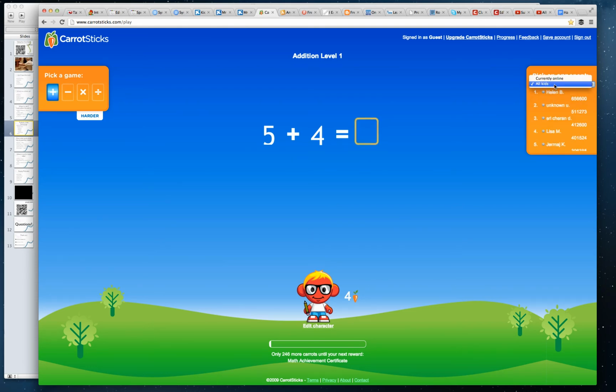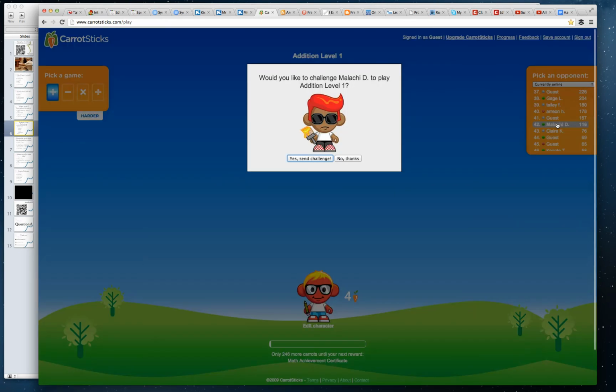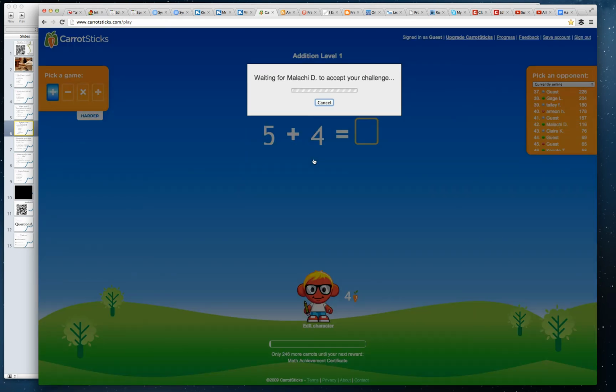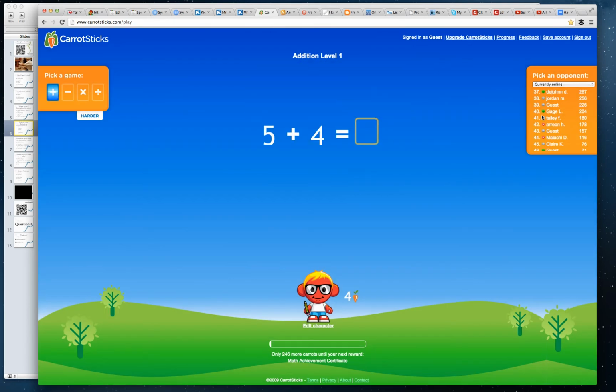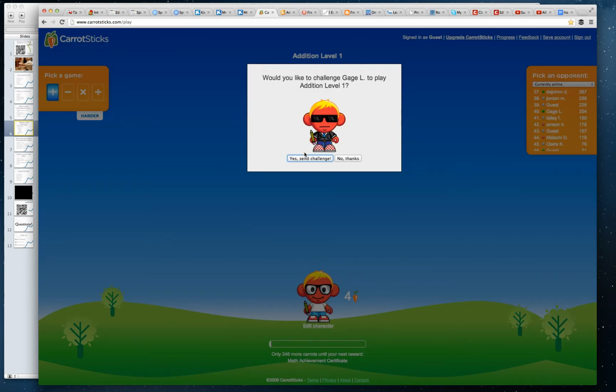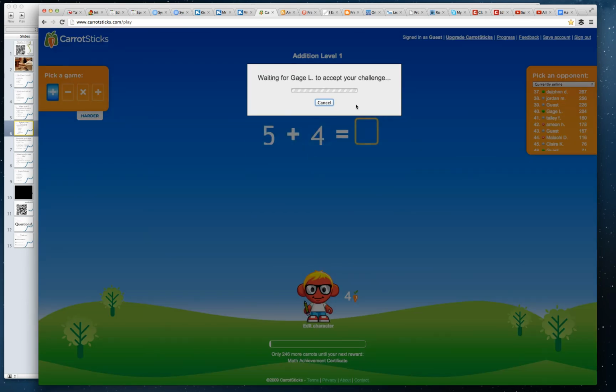And I'll say, let me see, I want to play against somebody who's here. I'm going to play against this student. Yep, I want to challenge them. I can't talk to them. All I can do is challenge them, and either they accept or they don't accept. That student's not accepting. Let's see if I can get another student to engage me. But basically, it's going to become a math challenge.